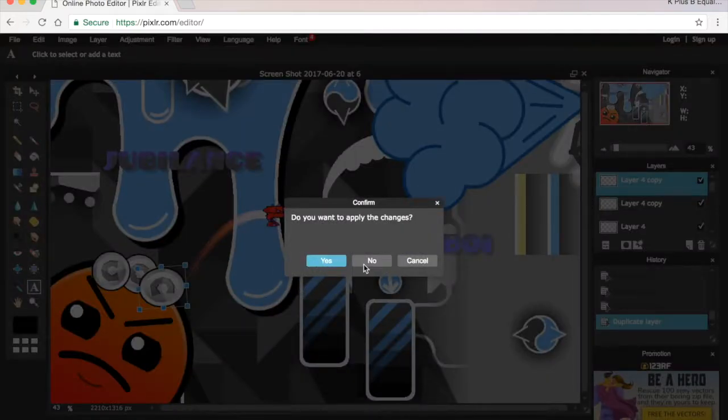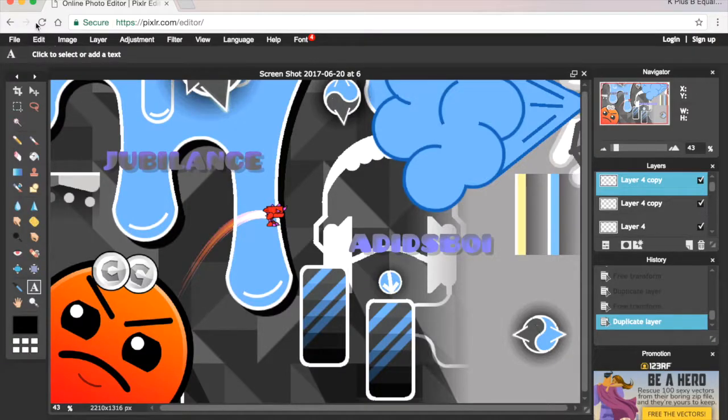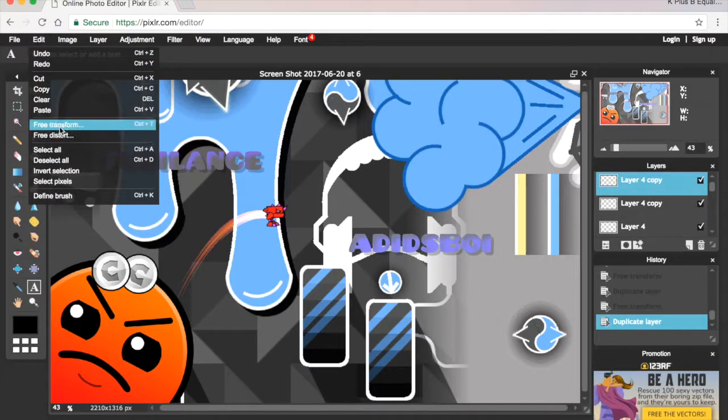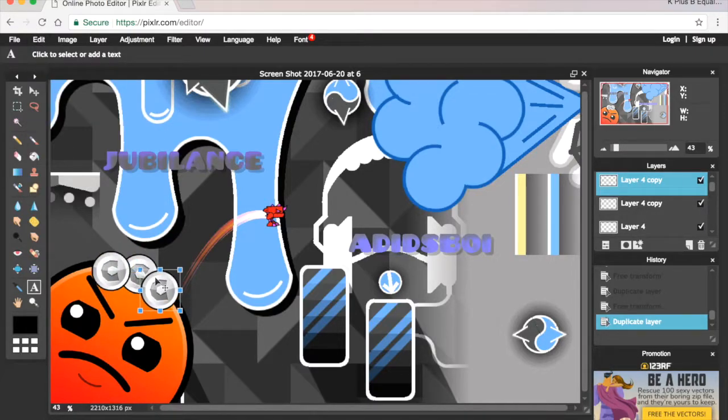And I messed it up, so I'm just gonna apply the changes now. If you accidentally mess up and you don't press shift when you're using this tool, then just click away from it and it will say, do you want to apply the changes, and then just click no, and all the changes will go back to normal and everything that you made with a certain layer. Anyway, we have all this. I'm just gonna apply the changes now.